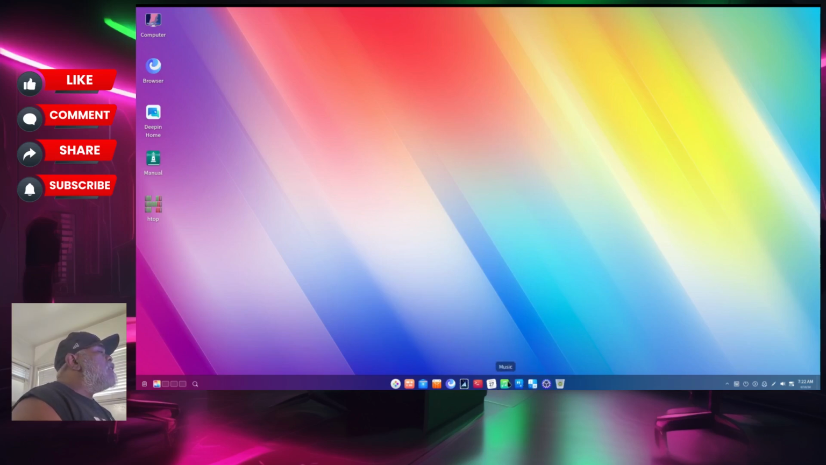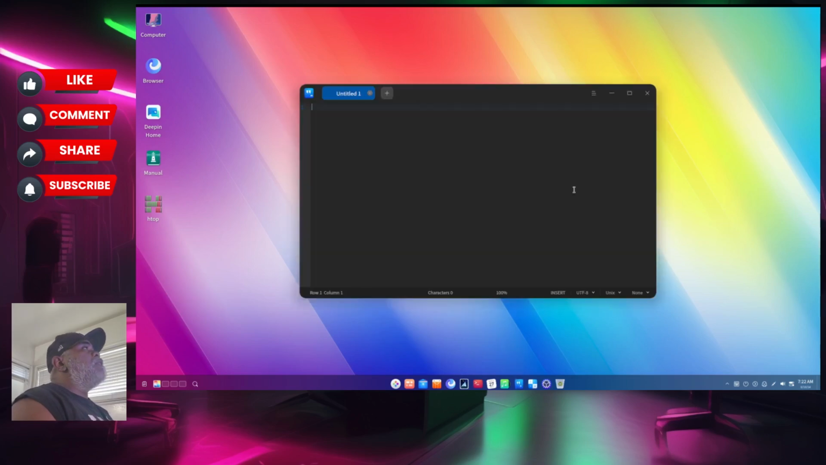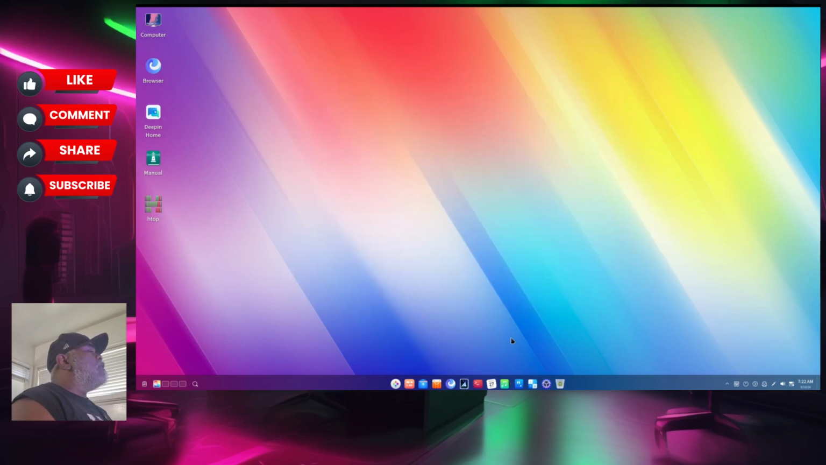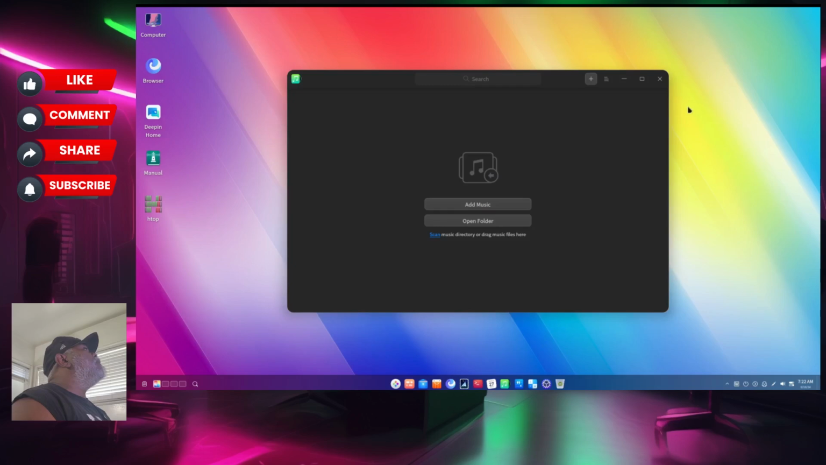Calculator, text editor. See what text editor they're using. Is this going to be called text editor? It probably is, being Deepin. Yep, it is just text editor version 6.0.18. So everything is pretty curated to its own system. Music, it's just going to be called music. So there it is, music 6.2.40.